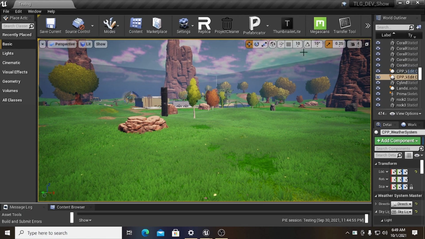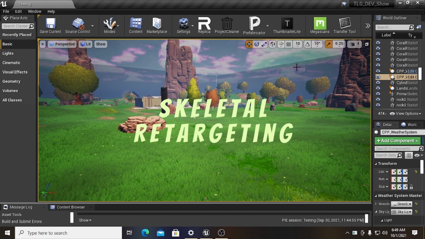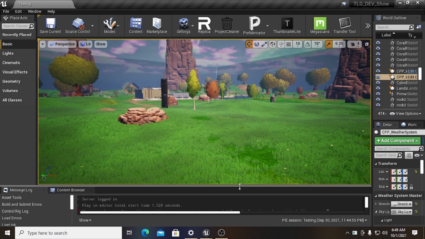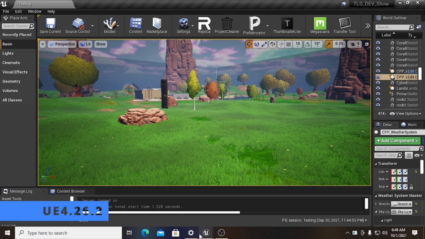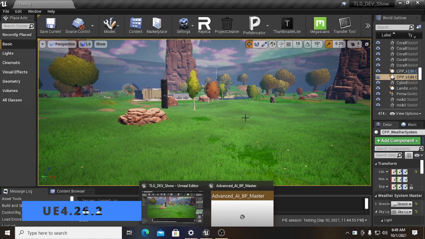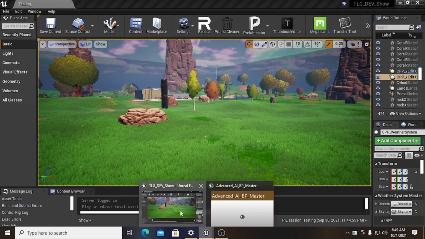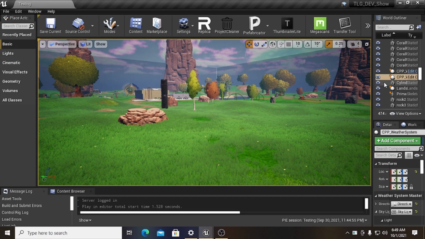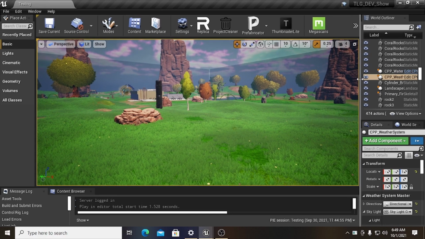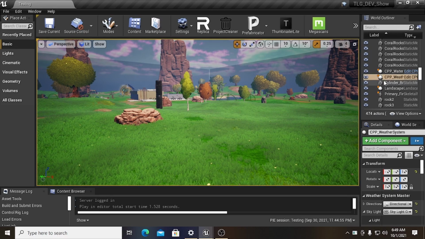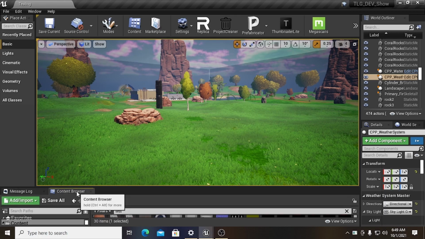Today we're going to be talking about skeleton retargeting, and then I'll show an example of skeleton retargeting. From my perspective, basically what skeletal retargeting does is it takes all of the references from one skeleton and gives those references to a different skeleton that you choose. Now, there are some pluses and minuses to this.